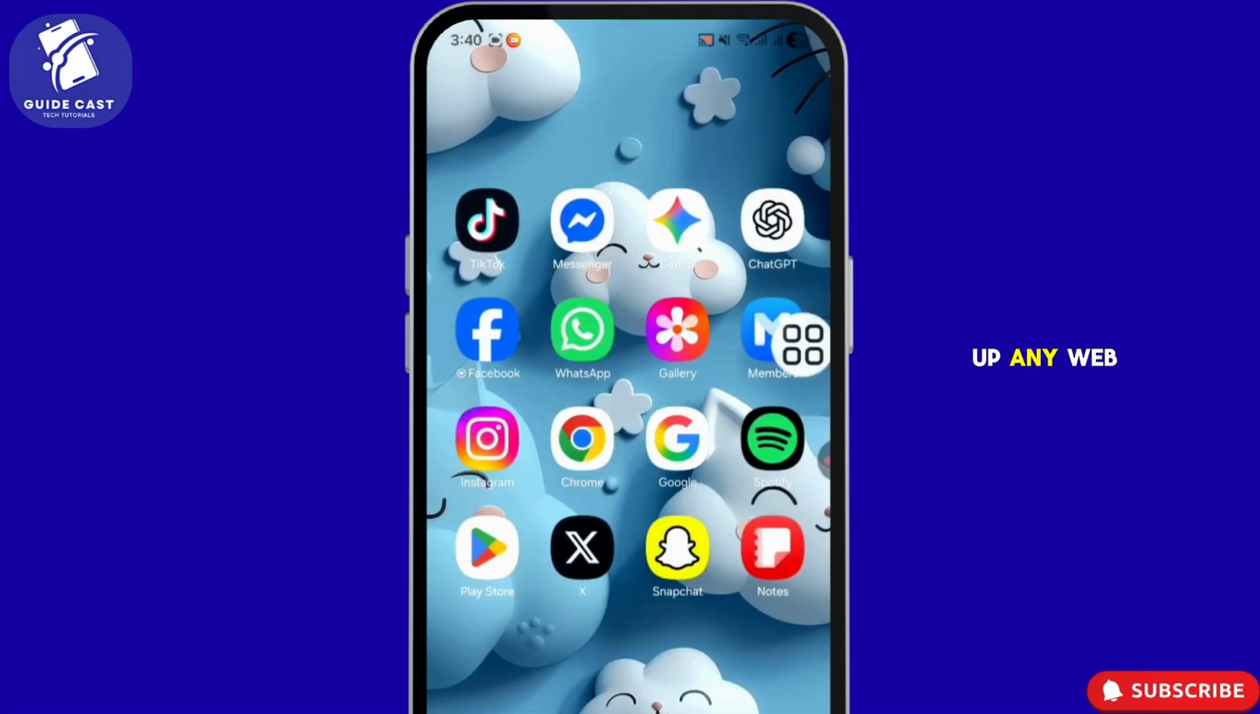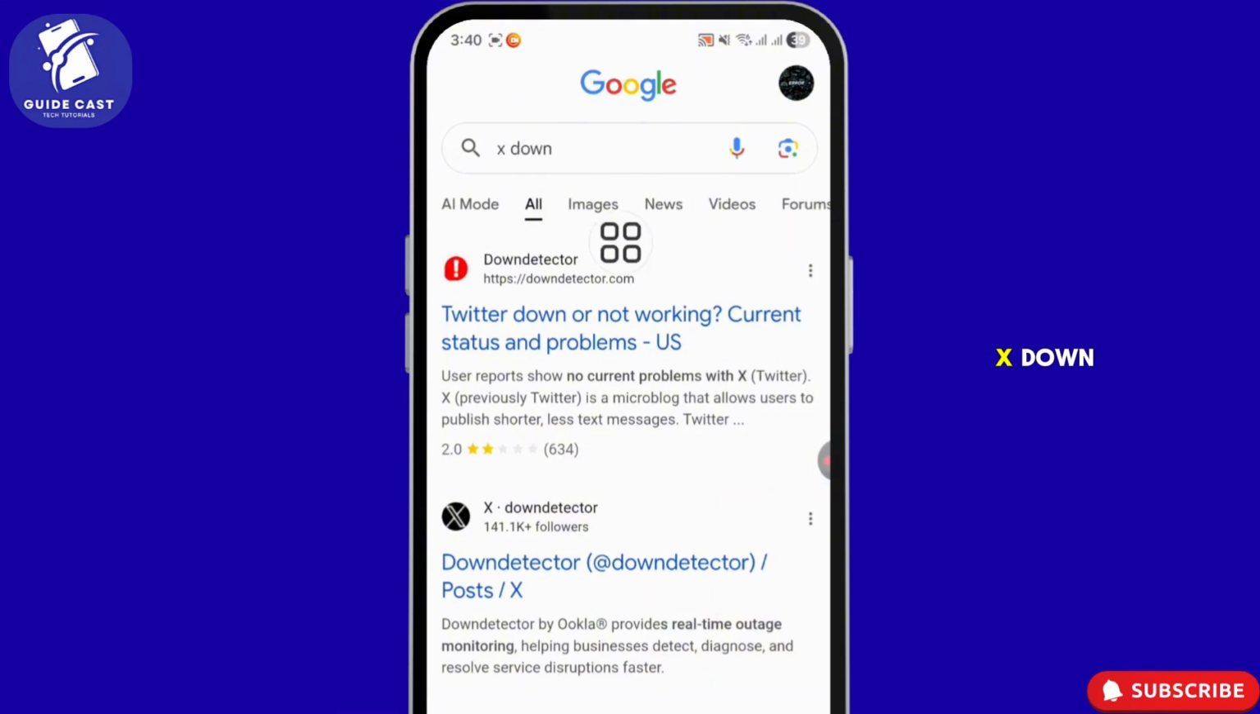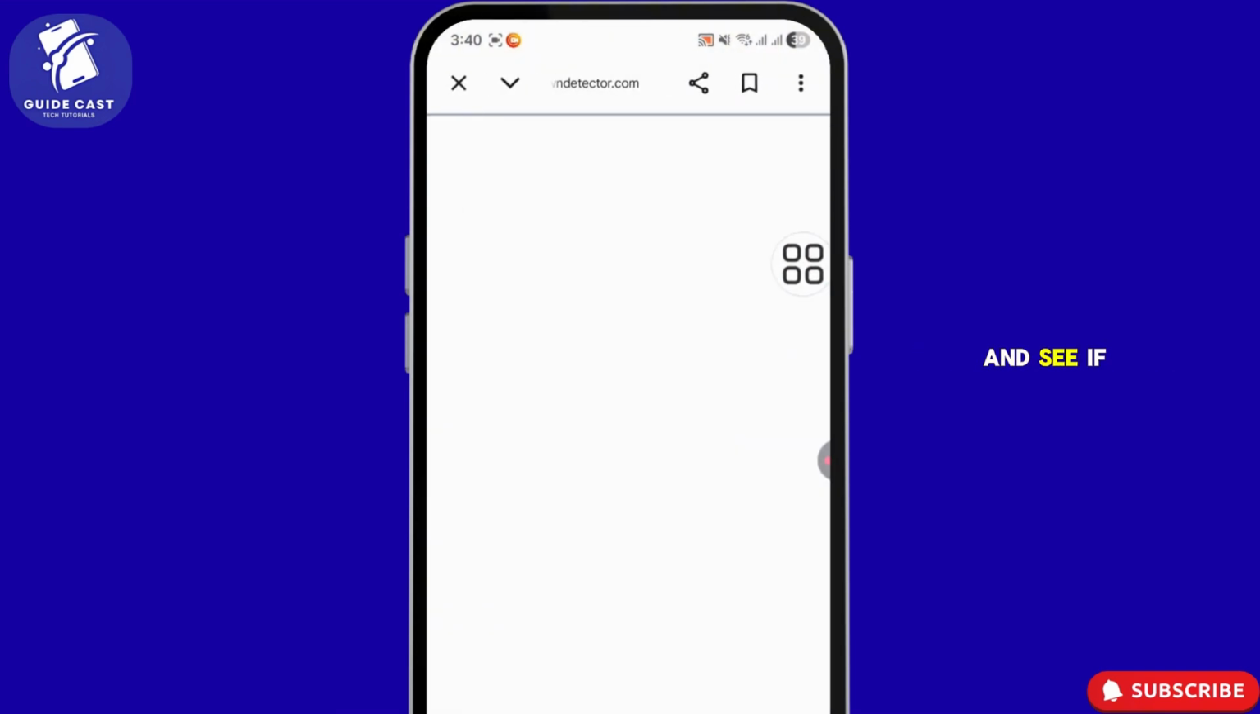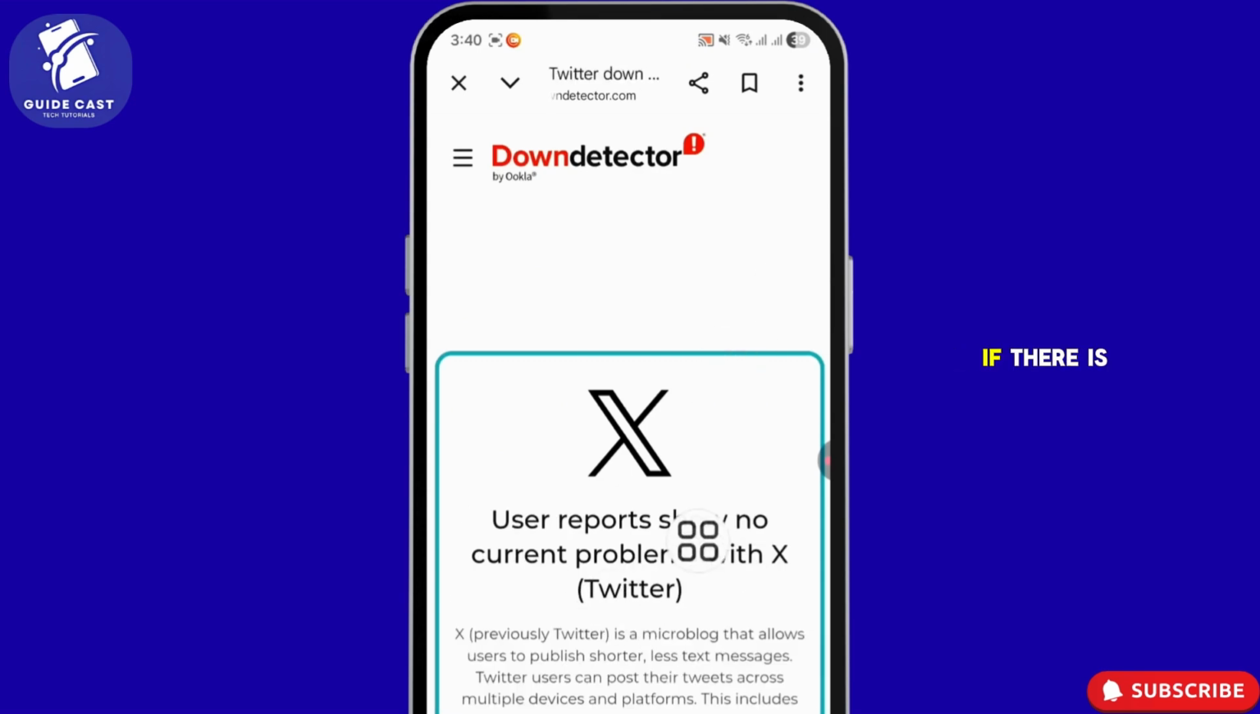Now, the next thing you want to do is check if it is a server issue. For that, open up any web browser and here you want to type X down. Now, go to any reliable website and see if there is a server outage. If there is, you simply want to wait until that issue gets fixed.